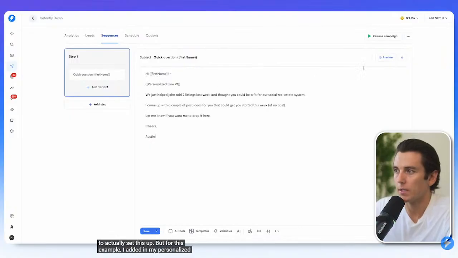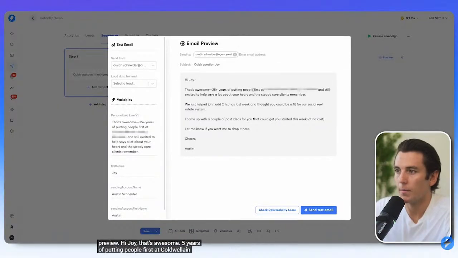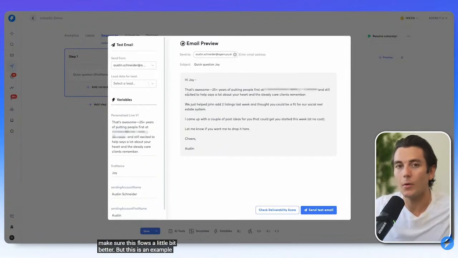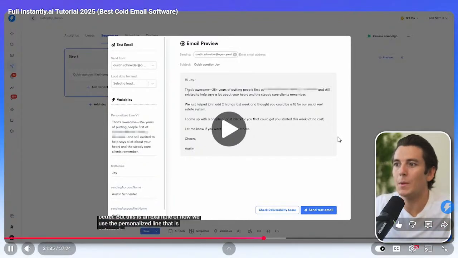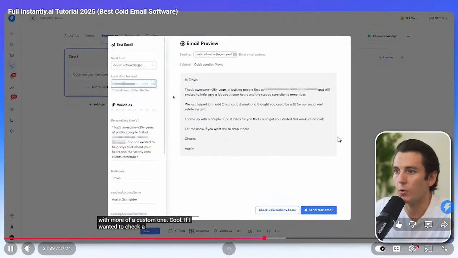But for this example, I added in my personalized line. I can go and click on preview. I joined the 1,005 years of people for cold over domain and still excited to help. Says a lot about your heart and steady care clients. Remember, we just helped John add 2 listings. So I would need to make sure this flows a little bit better, but this is an example of how we use the personalized line. And that is extremely personable and integrating it with more custom. If I wanted to check a different one, I could change the names and preview them there.